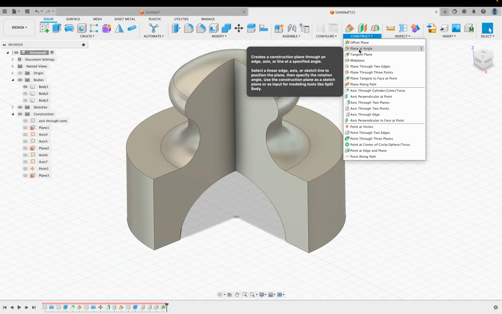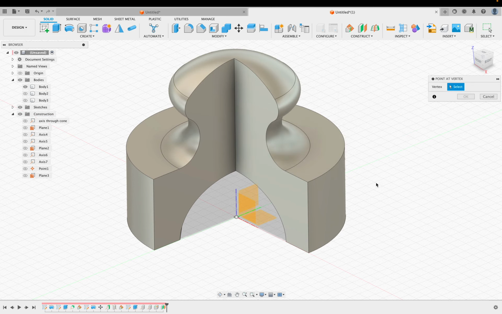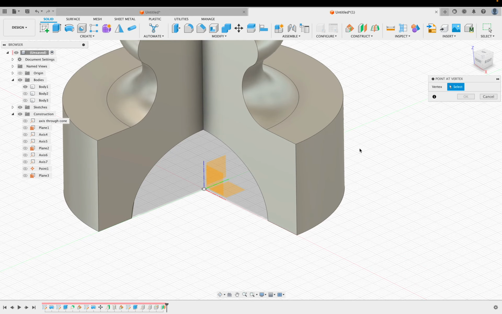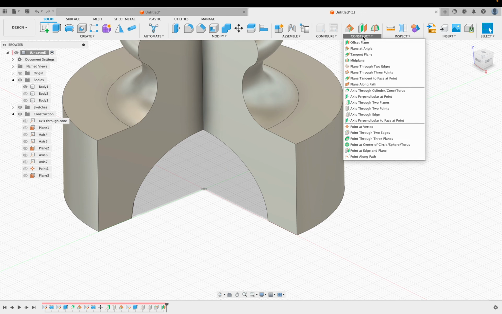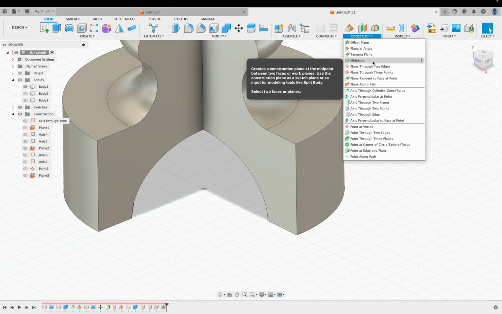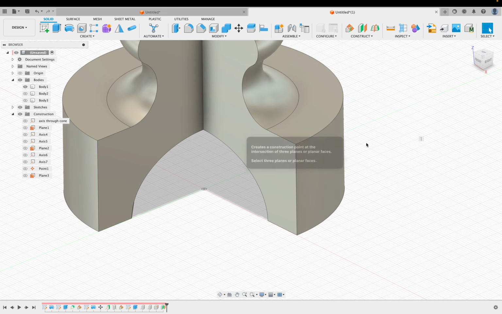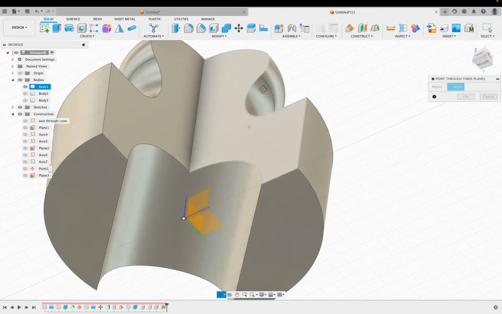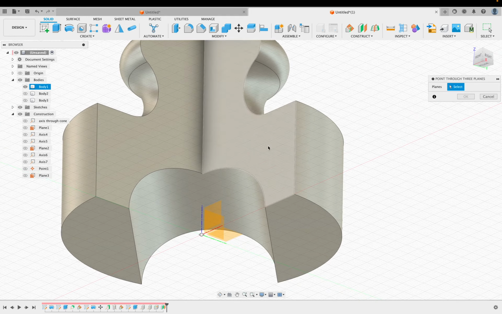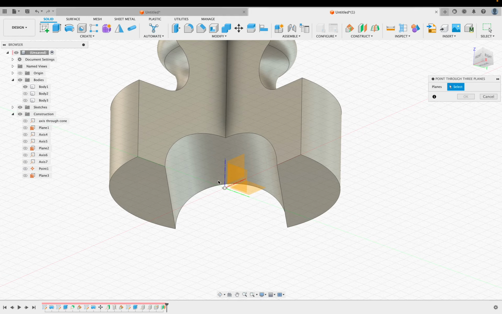Now the same type of usage is also point at vertex, and the name is very clear. You can create points at vertices. I almost never use this one, so it might be useful at some point, I don't know. But it allows you to create points at vertices. Now point through three planes, this one's interesting. For this to work, you need three planes, as the name suggests.